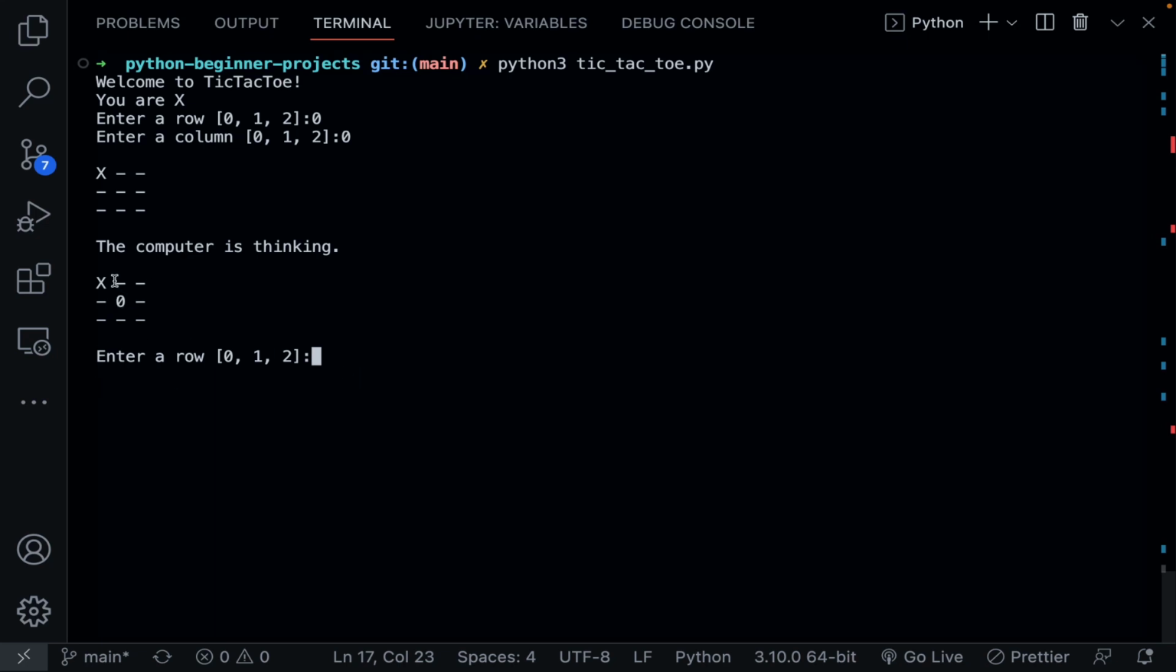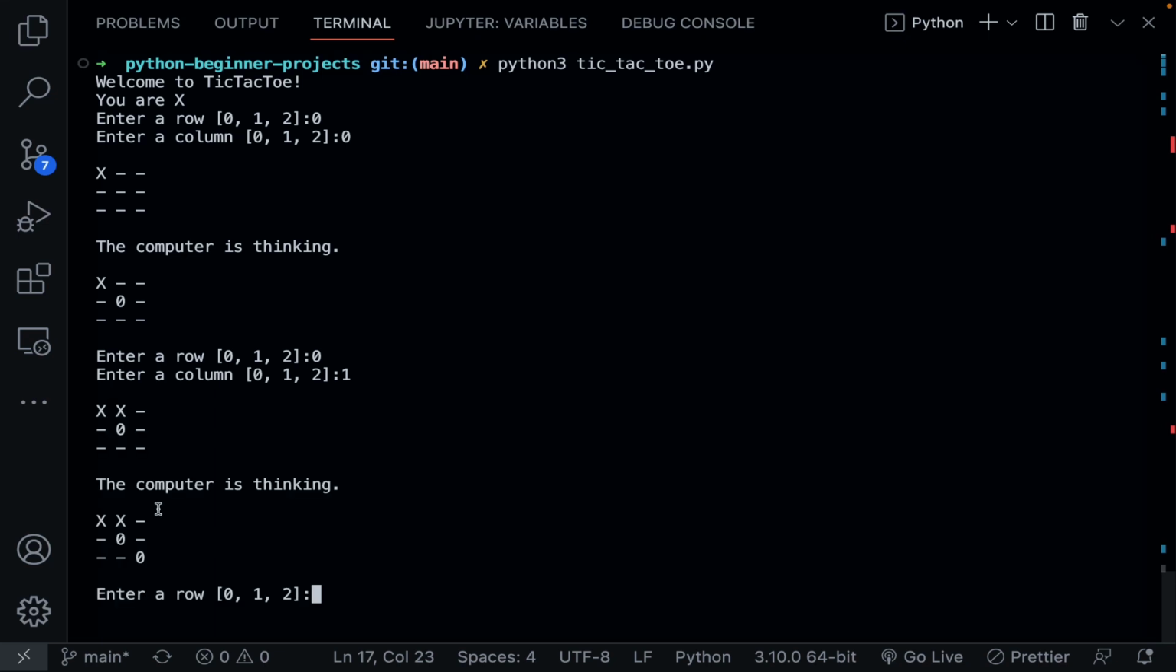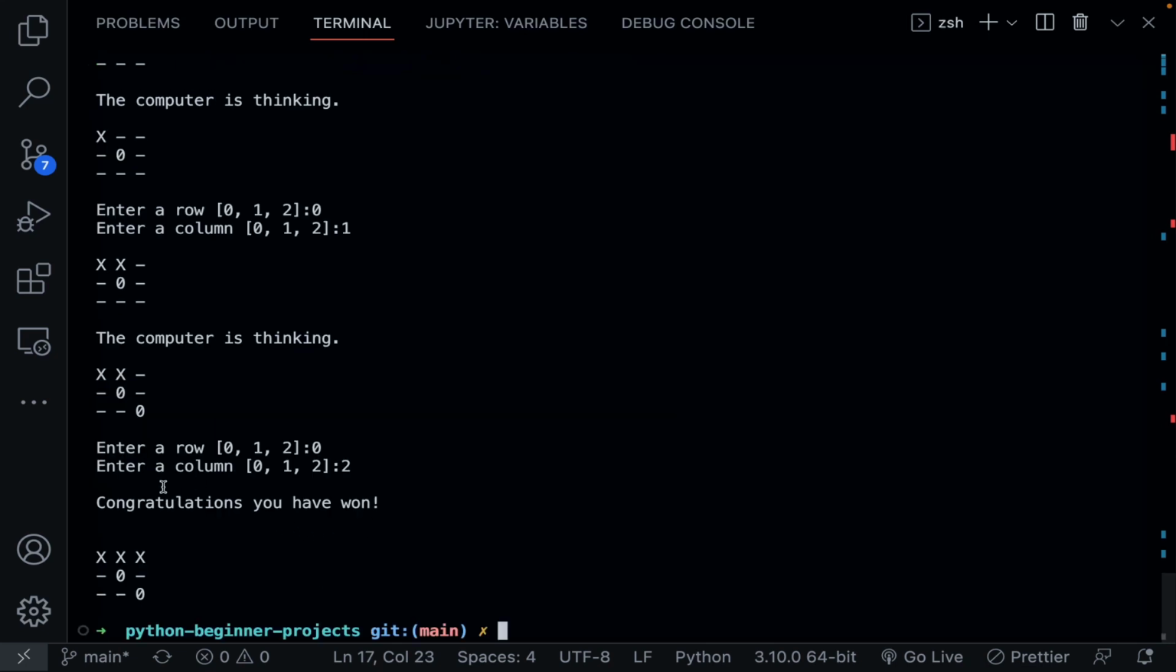Okay, so for our next move, let's move it here. So where this highlight is here. So on the top row, but the middle column. So we'll go with 0 and 1. And then let's go with the top right. So we'll go with 0 and 2. And because we get the complete row, we get a congratulations, you have won. So that's what we'll be building.